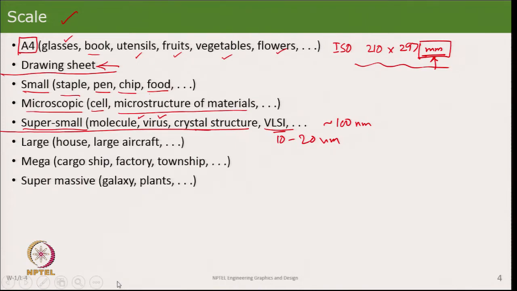Then we go to the other side, where there are bigger things that we want to show on a smaller sheet, starting with something large, say a large machine, a house or an aircraft. If you have seen a lathe machine, or a domestic refrigerator, these are big items. We want to show them finally on a sheet, so we shrink them in size. Then there could be even bigger things like a cargo ship, like the one that got stuck in the Suez Canal, 400 meters long, a factory which could be half a kilometer or a kilometer long, or townships which are even bigger.